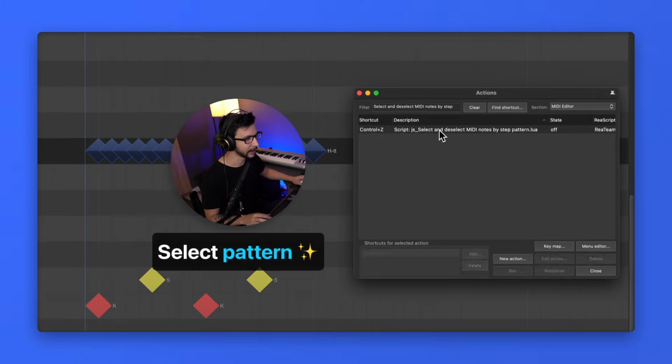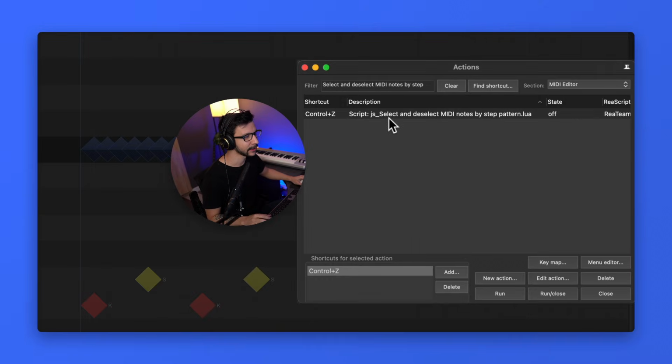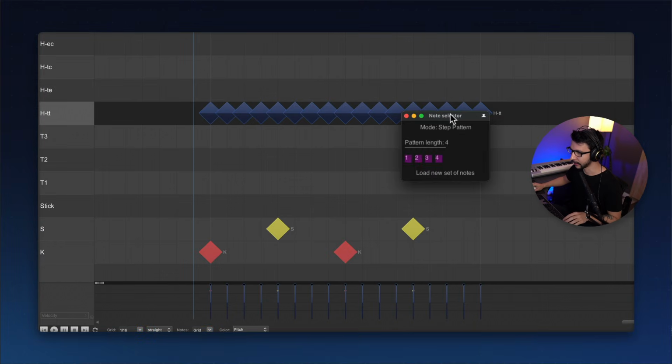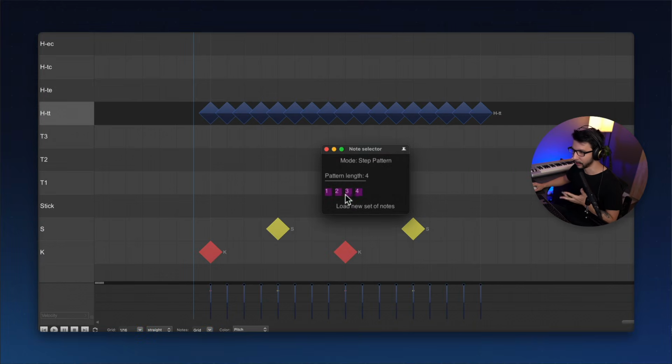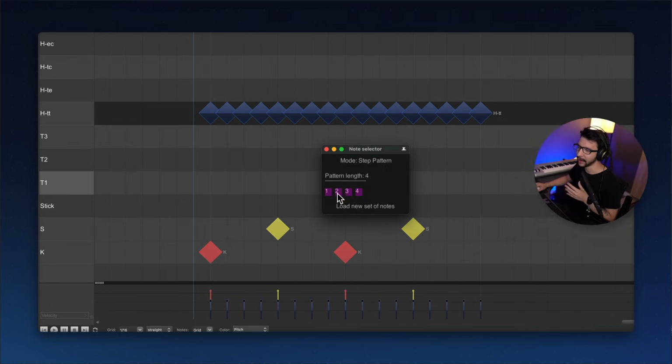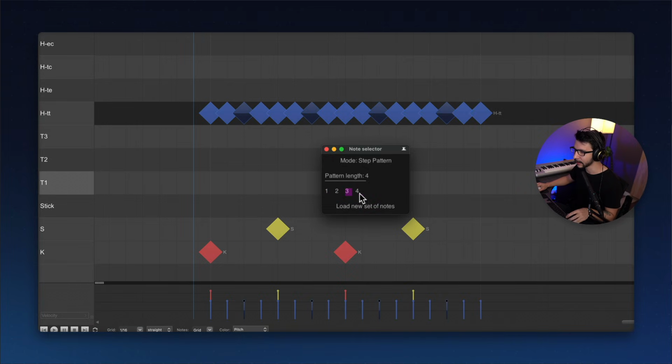Now there's this other script that you can get even more precise results, and it's called select and deselect MIDI notes by step pattern. When you run this, you get this dialog that is gonna allow you to select whatever note you want in a pattern that you want. So let's say I want to add an accent only on the third hit. I will deselect the second, the first, and the fourth, and now that I have only the third selected, I can raise the velocity on that one, and this will be the result.